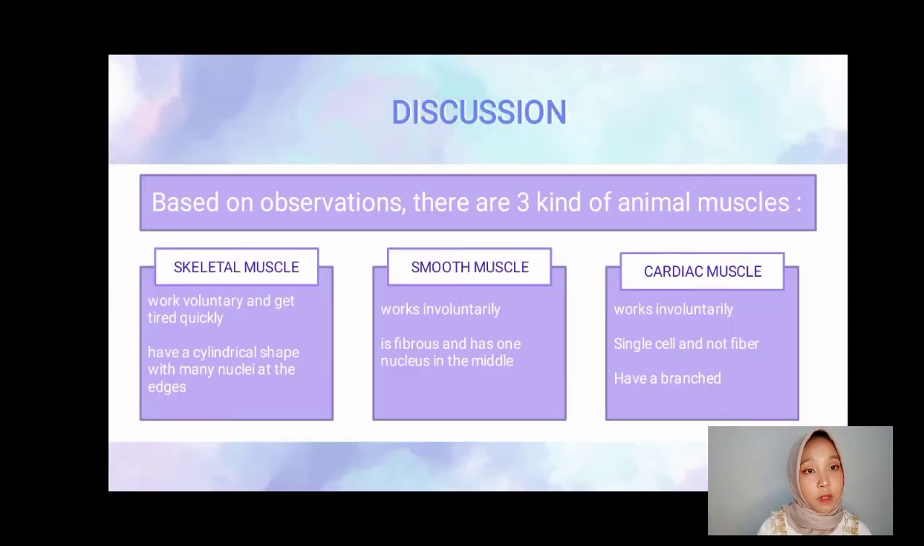Okay, next, the discussion. Based on observations, there are three kinds of animal muscles. 1. Skeletal muscles. The characteristics are that they work voluntarily and get tired quickly, and have a cylindrical shape with many nuclei at the edge. 2. Smooth muscles. The characteristics are that they work involuntarily, are fibrous, and have one nucleus in the middle. 3. Cardiac muscles. The characteristics are that they work involuntarily, are single cells and not fibers, and have branches.